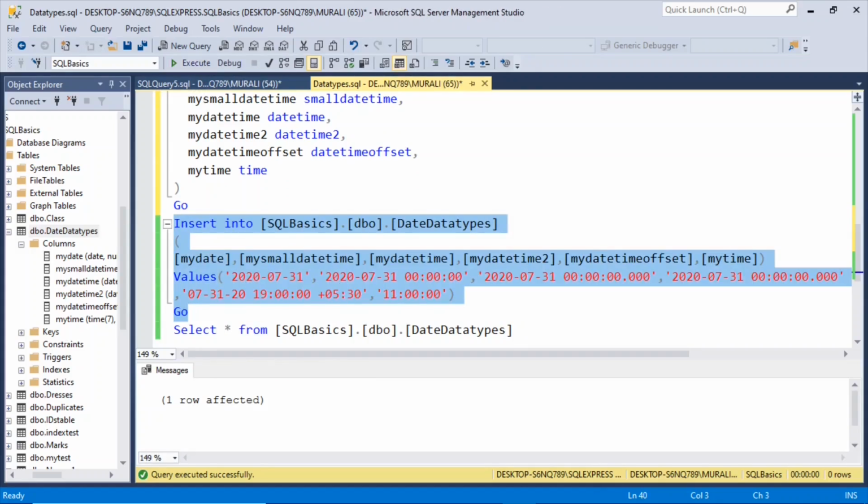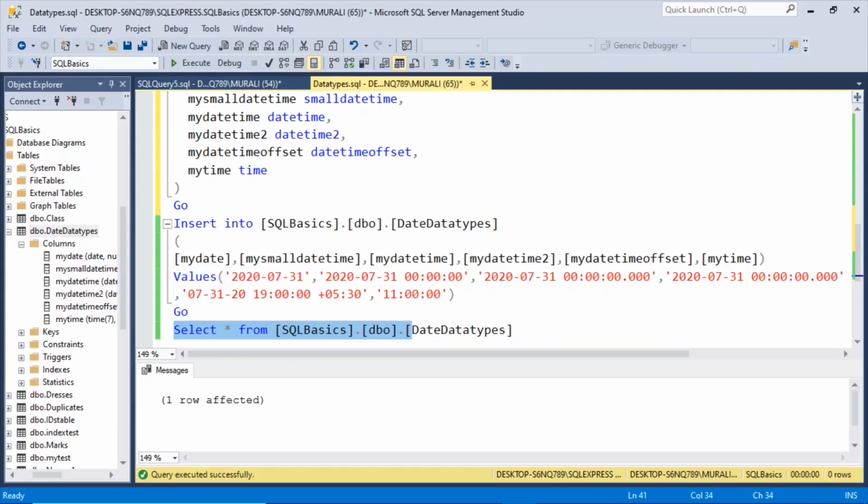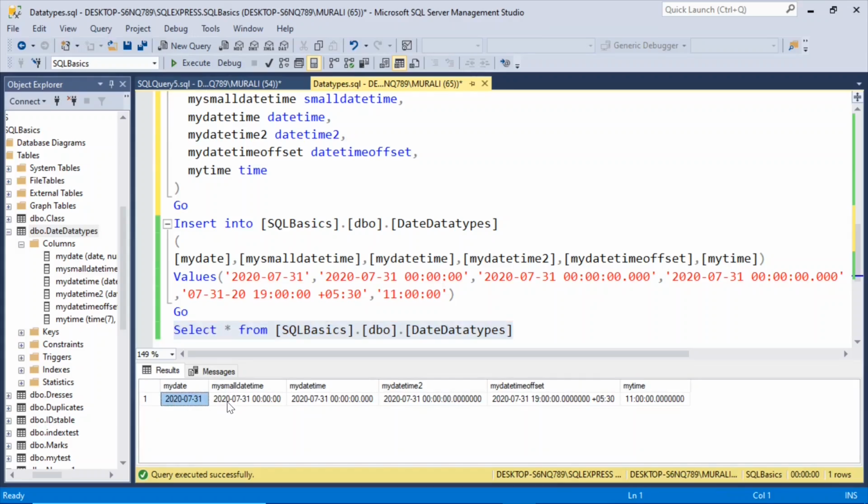Execute. One row has been affected. Select star from SQLBasics.dbo.date data types. My date is this one. My smalldatetime is with hours, minutes, seconds. Datetime is also with hours, minutes, seconds, and milliseconds. My datetime2 has hours, minutes, seconds, and milliseconds. You can see the precision here. Datetime is 000. Here we got more milliseconds. My datetimeoffset is plus 5.5 hours. That means add 5.5 hours to GMT. My time would be 11.